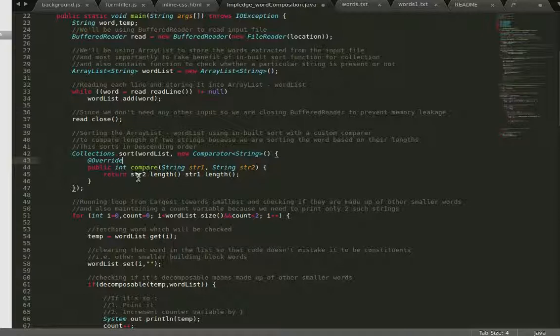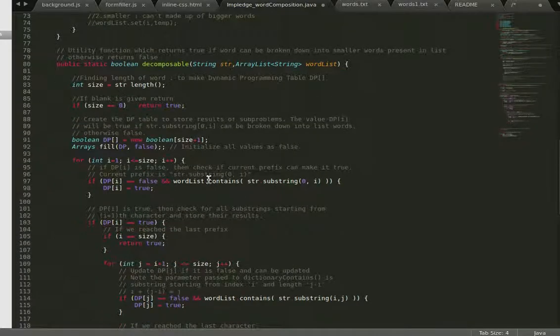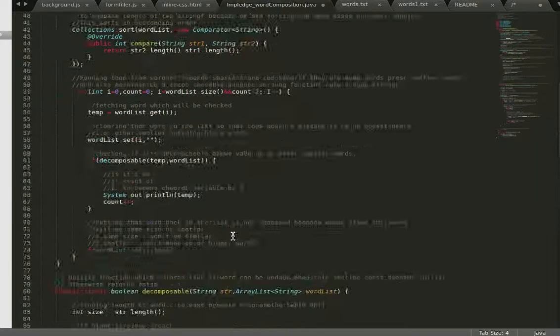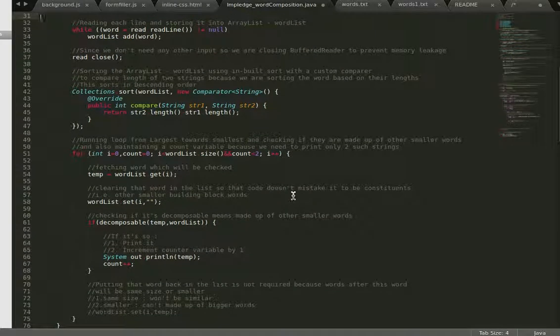And third is that we can also use a function contains here to check whether a particular word is present in that array list or not. Because the number of words is very large, all this sorting and checking whether a particular word is present in that list or not is expensive. So for that I'm just simply using an array list, and I'll be using inbuilt functions to sort and check whether a particular word is present in it or not.